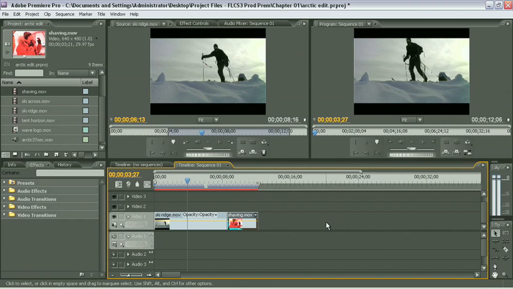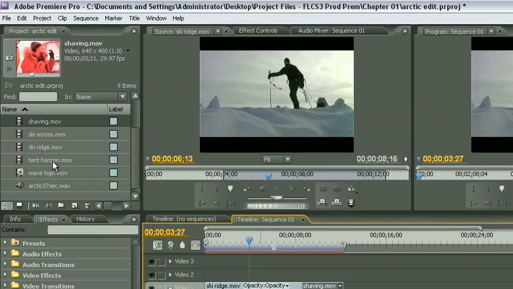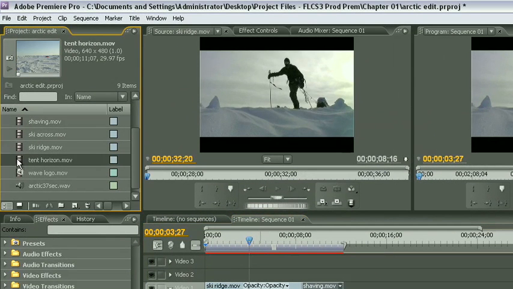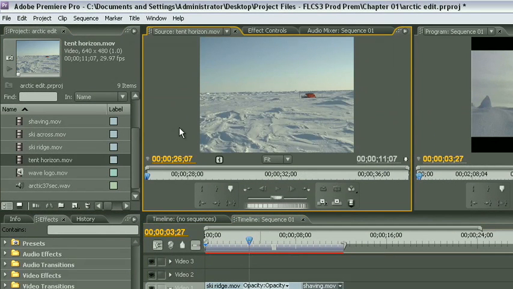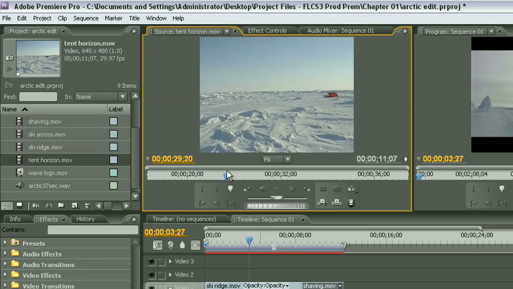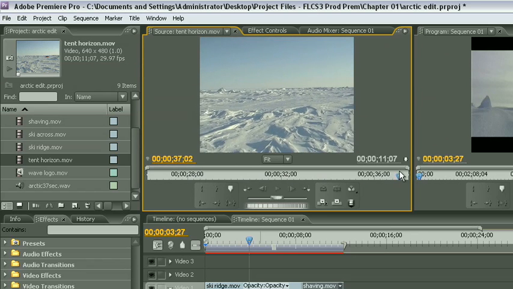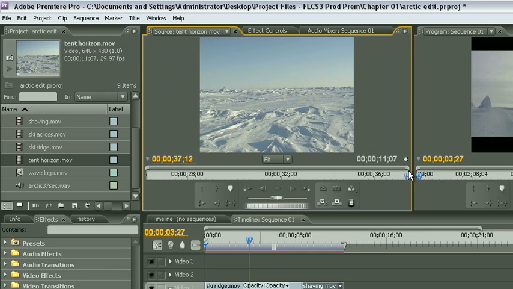Now the next clip I had in mind for our edit is the tent horizon clip, so let me double click on that. We'll open it up in our source window, and we want to set some in and out points for it as well. Now if I just scrub across this clip, we can see that we just have a little panorama across a nice flat horizon. You can definitely see he was pretty much alone out there.